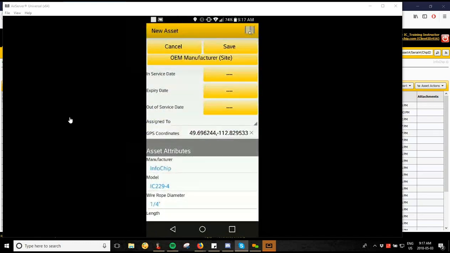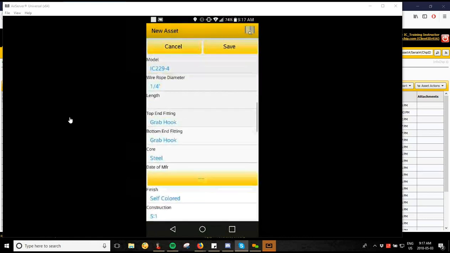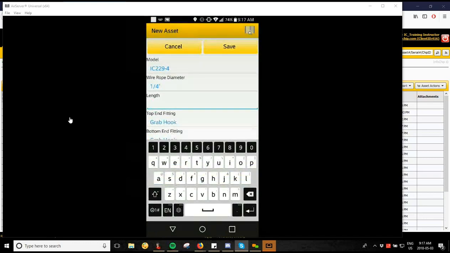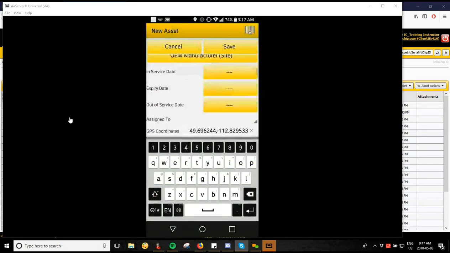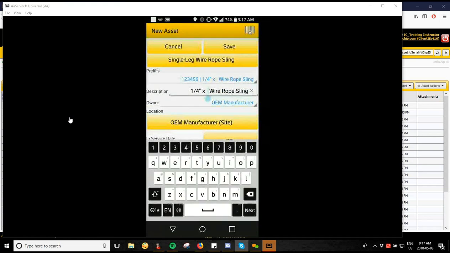Scroll through, enter in my in-service date or expiry date if I need to. Look through my attributes, make any changes I need to. So we'll say that this is 50 feet. I can also change that in my description as well.